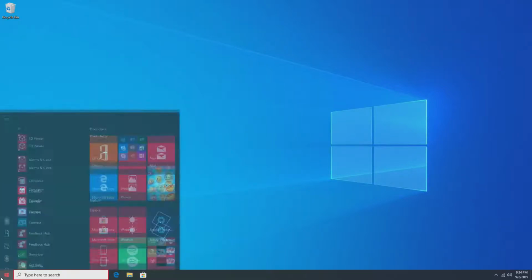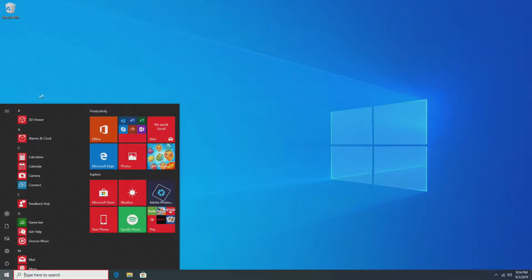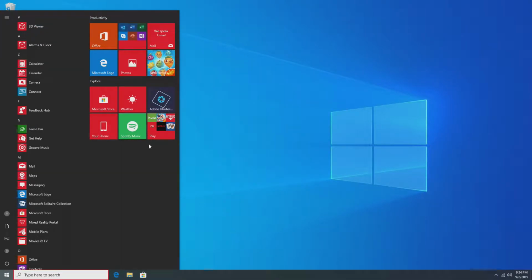Another thing I like doing is making the start menu the size of my monitor. So I just usually go like that, and it's a very simple task. I also uninstall some of this stuff, so I'm going to go ahead and uninstall the stuff I'm not going to be using.